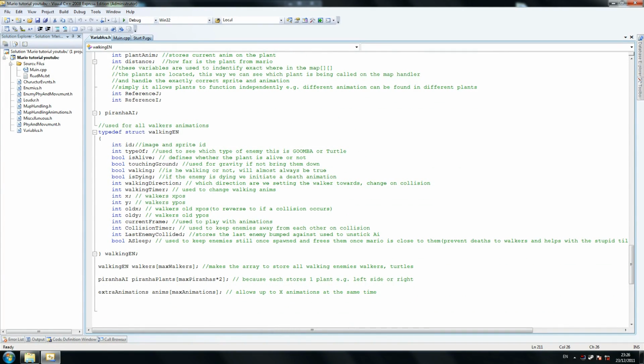Now, this is for the Goombas animation. So we've got, for example, 10 Goombas. Obviously we can't keep 10 different IDs, 10 different types. Actually, sorry, it's not Goombas, it's walkers. At the moment we're only going to have Goombas, but we can have turtles later on, so we use type of to define that.